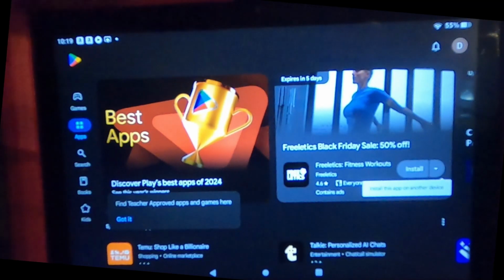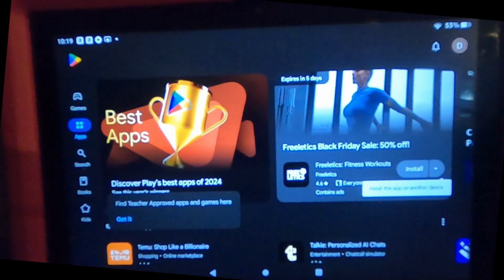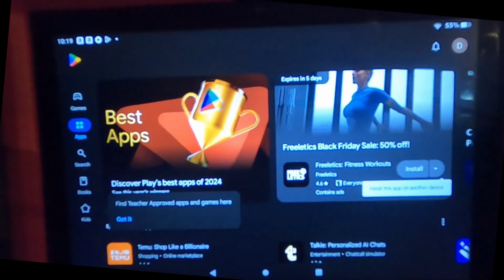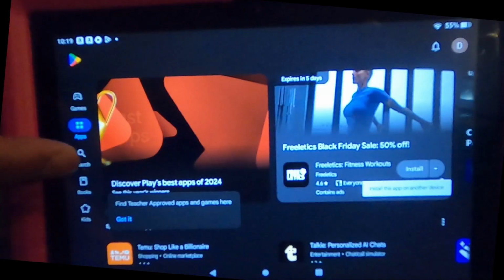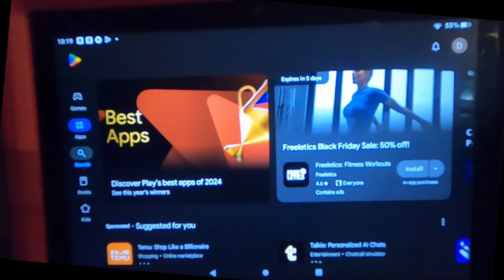I'm already logged in, as you can see on the top right-hand corner, because this is my second time doing this before making the video. But you can set it up, log in, and add all your credentials. So let's go search here. And now you can just start looking for any apps that you like.